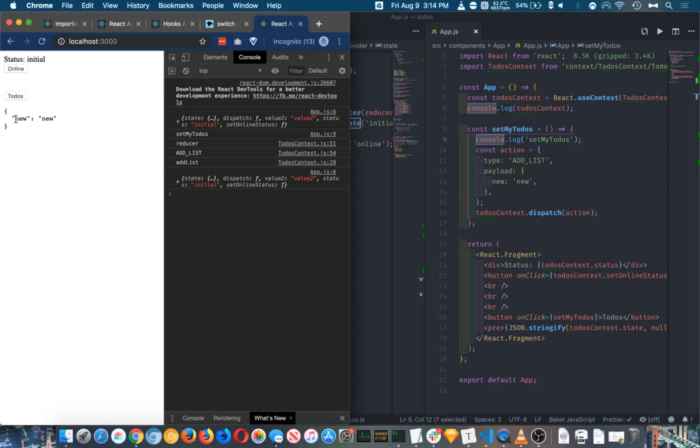So what is the payload supposed to be? Now, here's the exciting thing. I was just doing a dummy payload of new and new. What if our payload is an add to-do, a new to-do item? What if our payload is what our new to-do list should be called? And so that's what we're about to do.